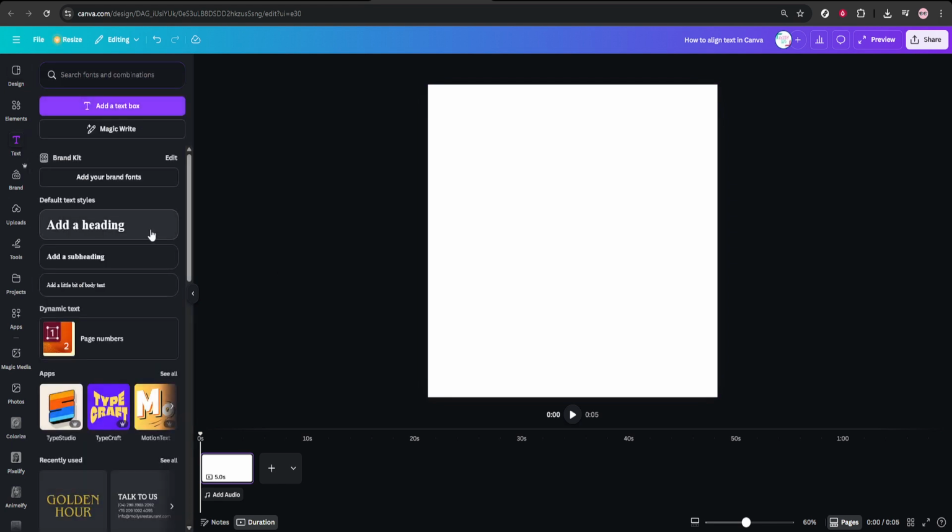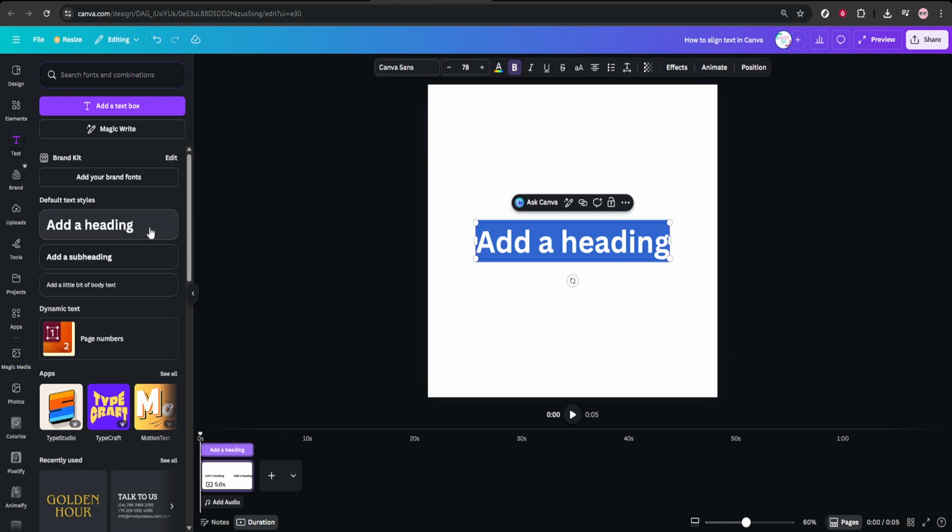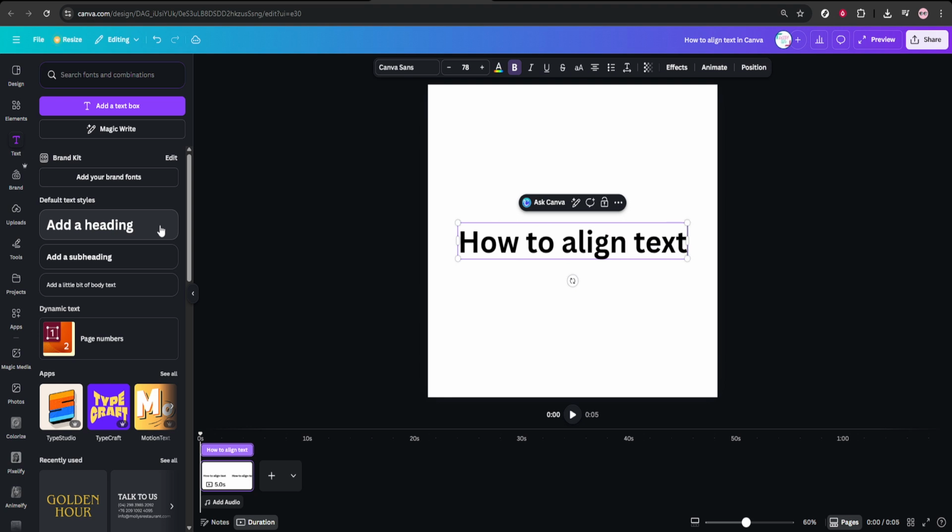Click Add a heading to drop a new text box onto your page. This gives you a clean starting point for alignment. Click into that new text box and type your phrase. It can be your title, a caption, or any line you want to place precisely.